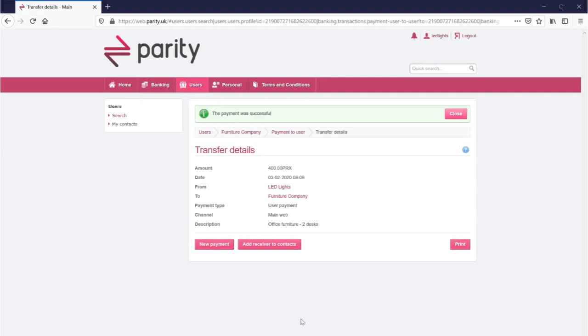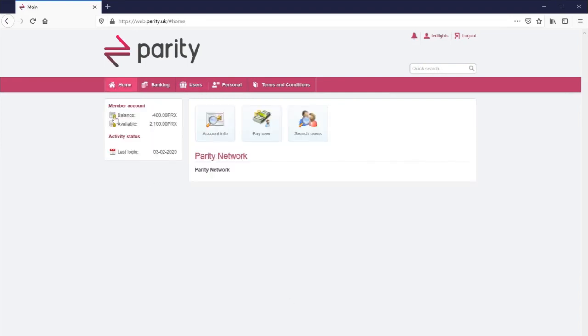If you intend to do work with them in the future, you have the option to add them to a contacts list. Otherwise, if you click home, you can see that they've used 400 PRX of the credit line. We're giving them another 2,100 PRX to spend.